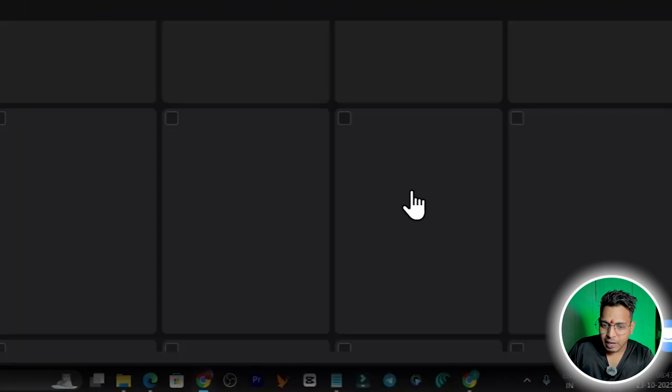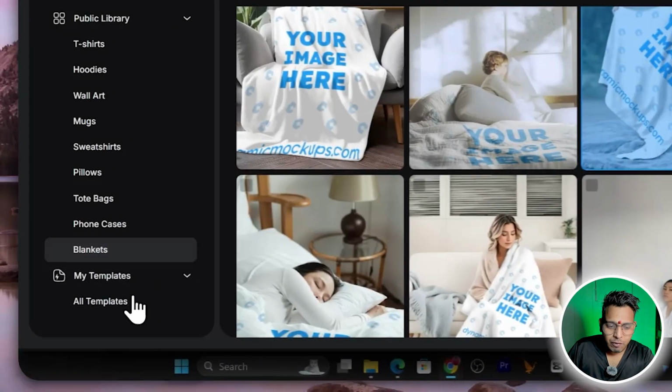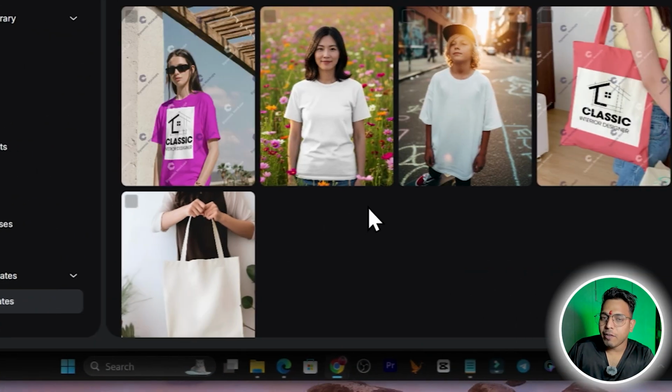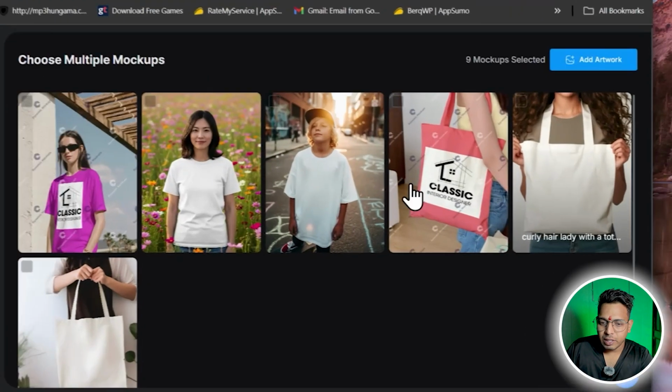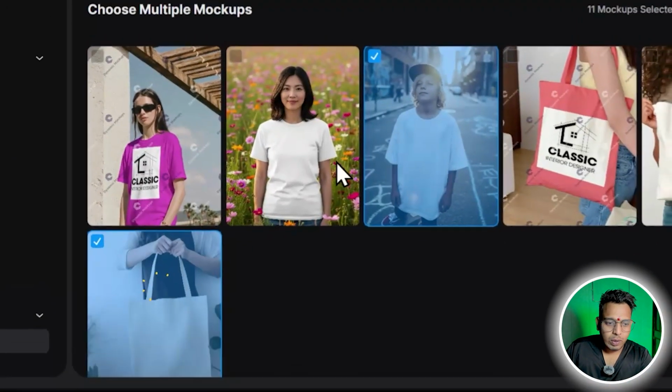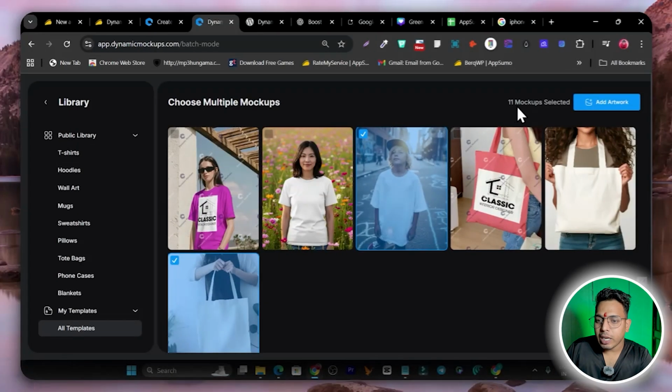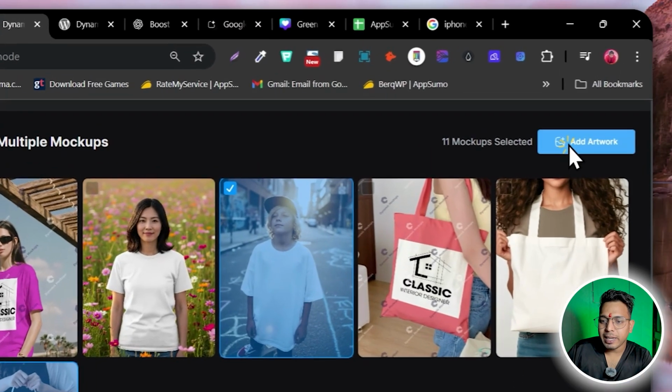Then the blanket, I have also added this one, and I also have my templates available that I have used to create my previous mockups. Okay, so I will also select this one and this one. So once all this is selected, you can see there are 11 mockups I have selected, but you can select more than 100 plus at once. Okay, then after that simply click here on the artwork.